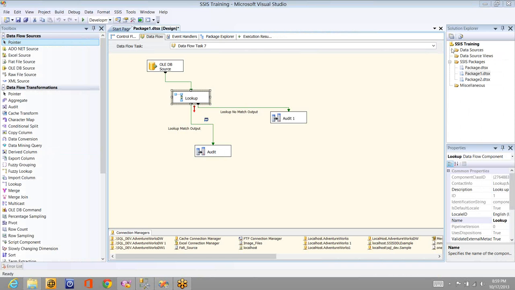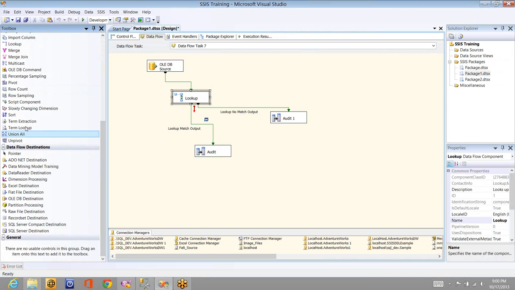We have 3 to 4 more transformations to discuss, but due to some technical problem in the GoToMeeting, people are pinging saying that they are not able to hear me. So that is why I'm ending the session here, and we will continue the remaining transformations like SCDs, fuzzy lookup, fuzzy grouping, and we have 2 more, term lookup and term extraction, in the next session.